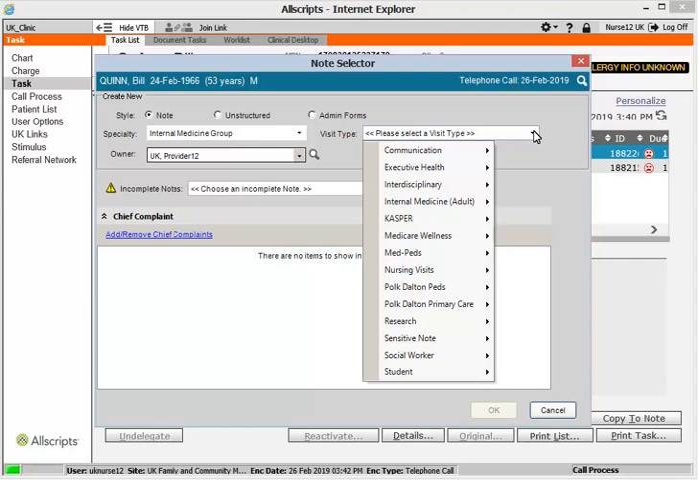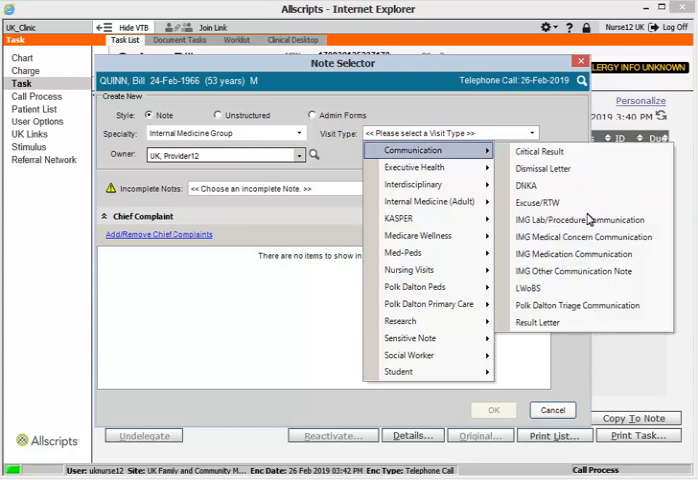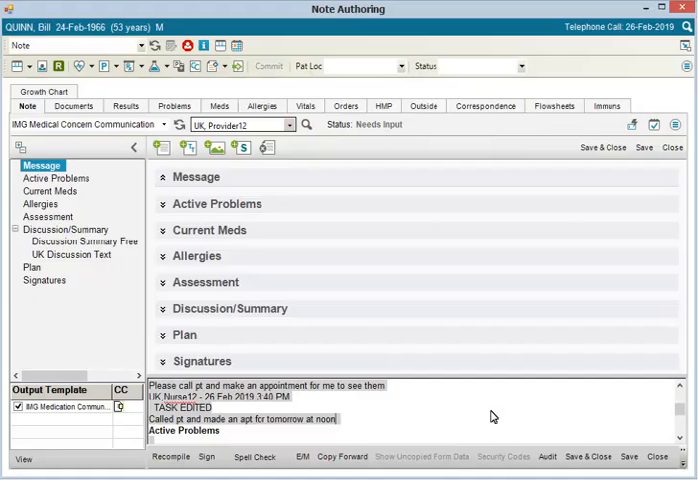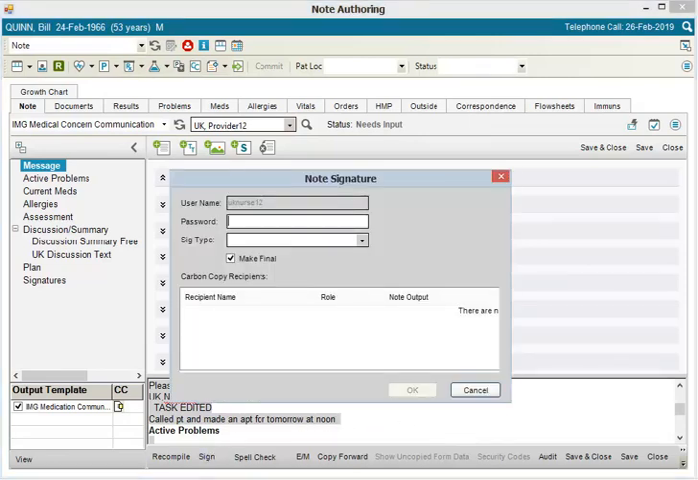Select Medical Concern Communication located under the Communication window. Then click OK. The note authoring workspace automatically generates. Click Sign. Enter your password and click OK.